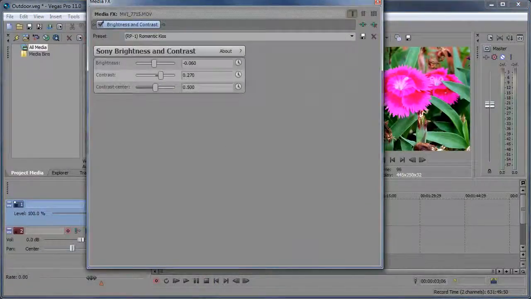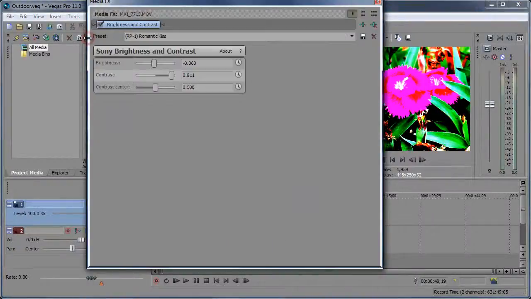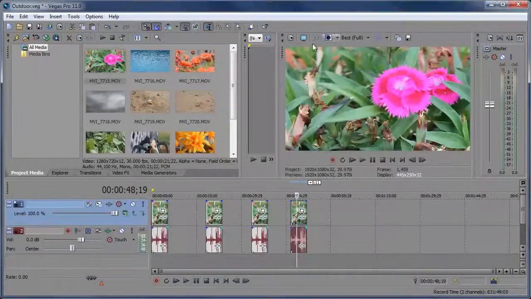So if I go in here and change this up, bring up the contrast even more, it's going to affect all instances of that clip in our project. So that saves time from going to each clip and adding the media effect. Just add the media effect straight to the source clip. And then we can remove that effect just by clicking the remove effect button here.